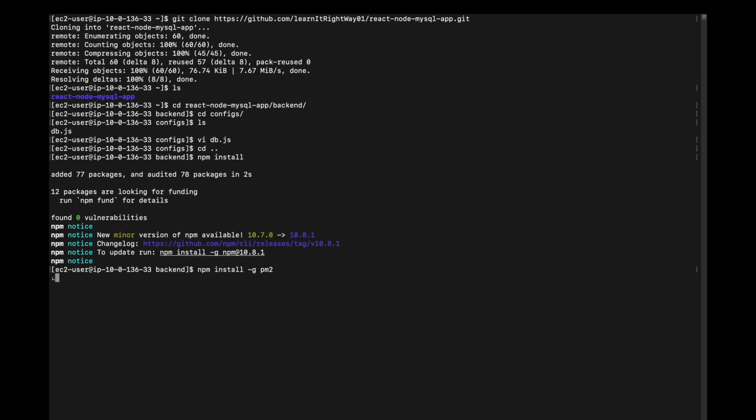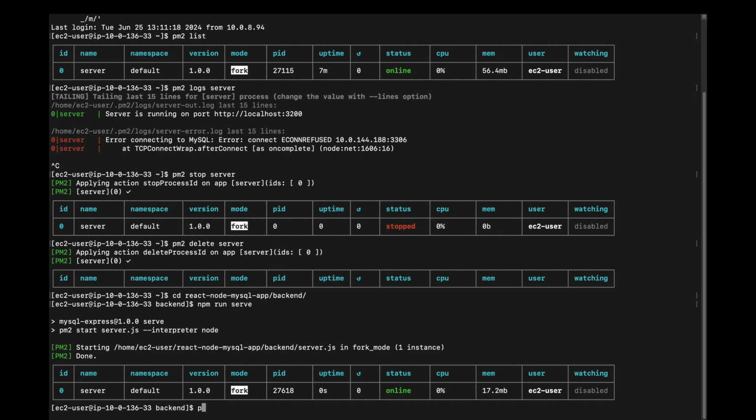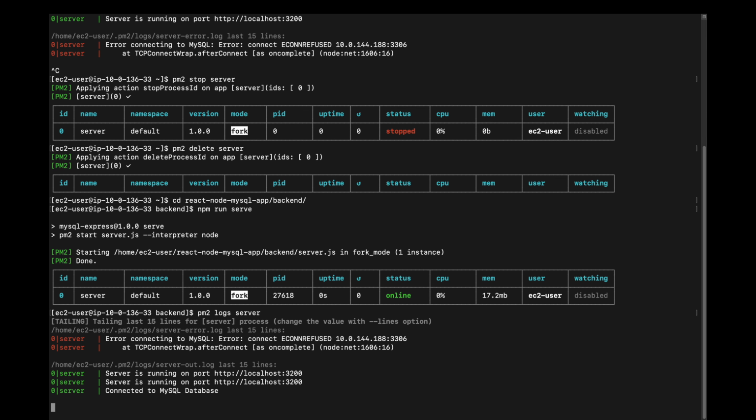Finally, to manage our Node.js application effectively, we'll install PM2 globally. PM2 is a powerful process manager that will serve our Node.js application. It will keep our application running in the background and handle restarts if needed.